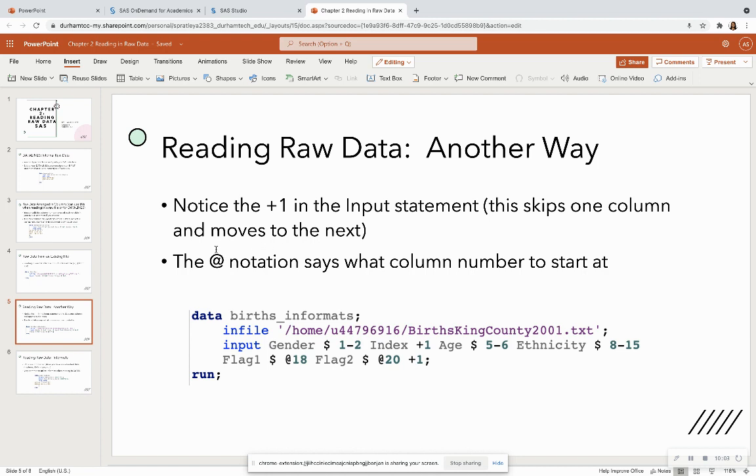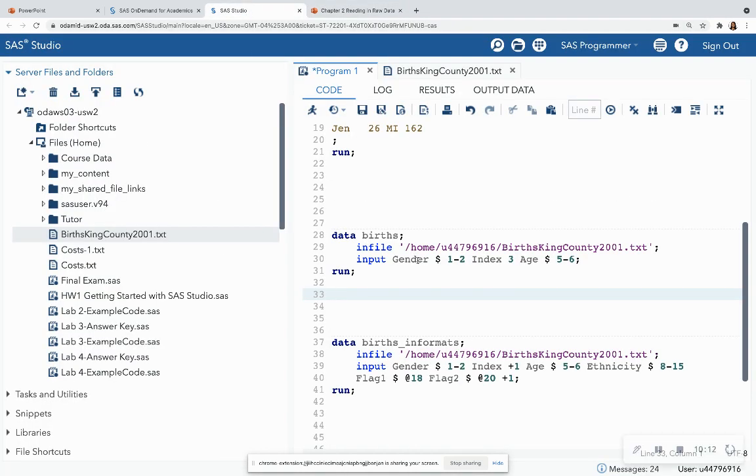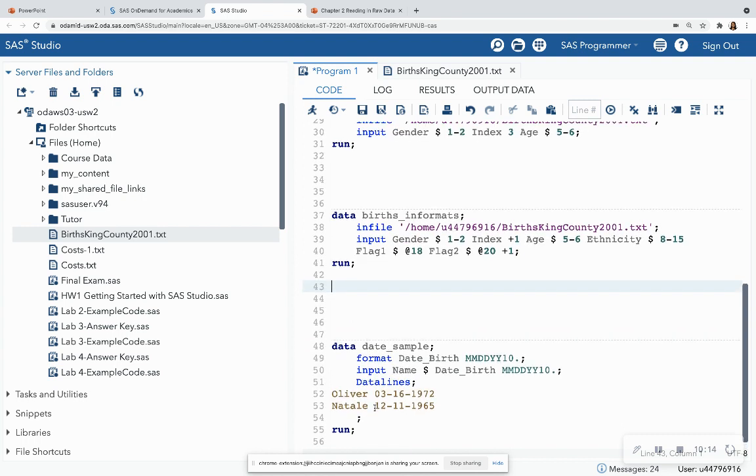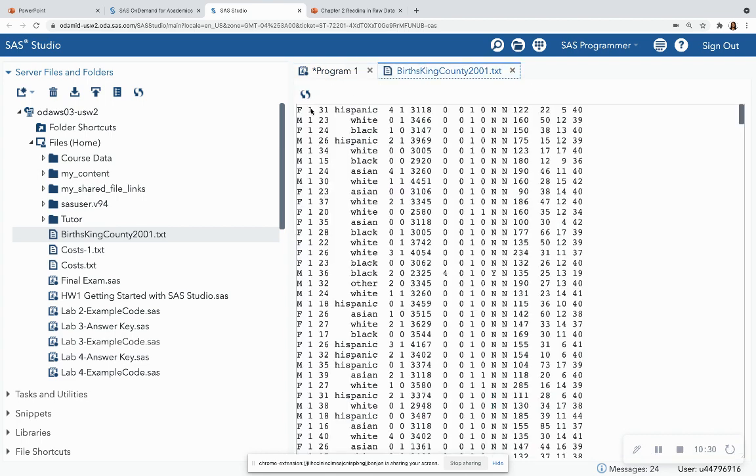And I can also call the at notation to tell SAS what column number I want to start at. So for instance, in the second example down here, we have the same gender, index, and age, and then we go to ethnicity, and then here we have the flag at. So after index, I'm saying, hey, move over one column and start reading my age. So as I can see, the index was in column 3. I'm saying, hey, plus 1.